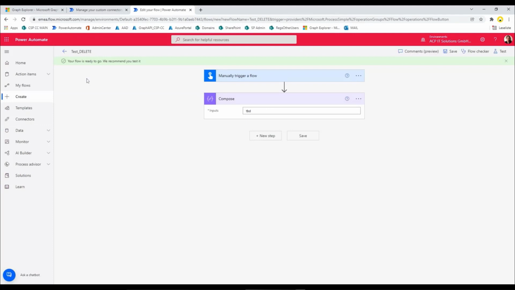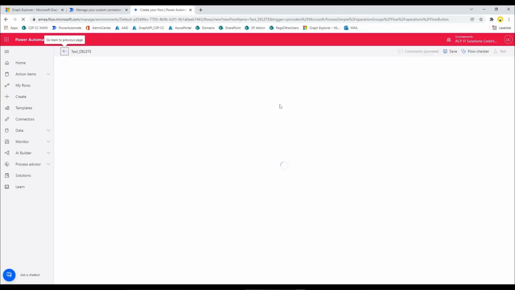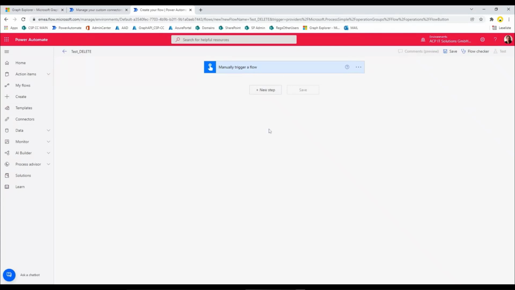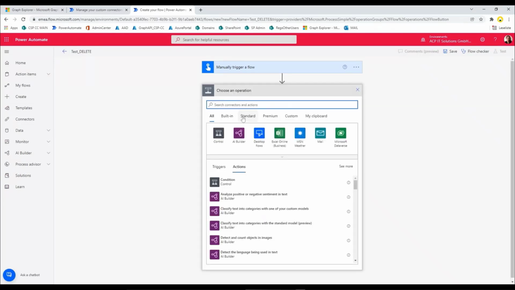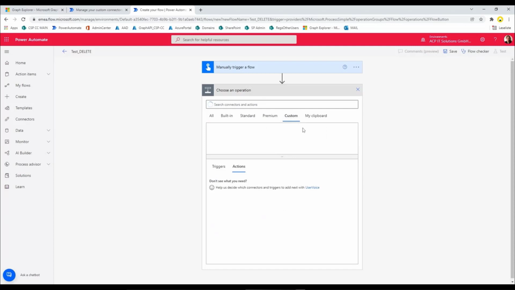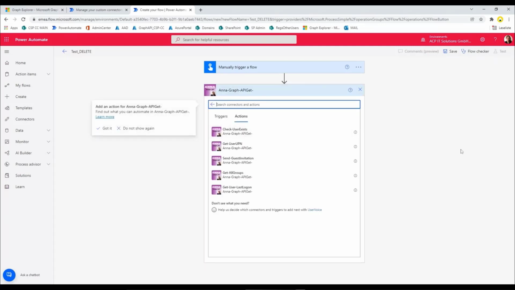And then how do you use this? Well, if you go into a flow and you've set it up correctly with authentication and permissions, then you would go here into custom. And this is where the custom connector would pop up. So here you can see each of the API requests that I have created in the custom connector are now listed as one connector in PowerAutomate.